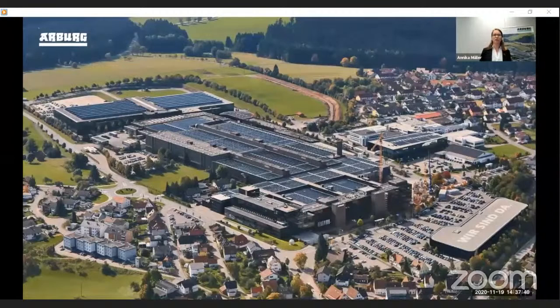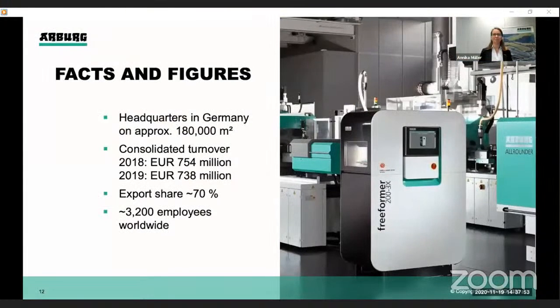On the picture, you can see our headquarters in the Black Forest in Germany. Our headquarters, with an area of 180,000 square meters, is the only production site of the company Arburg. In 2019, we had a consolidated turnover of 738 million euro, and our export share is about 70%. Worldwide, we are 3,200 employees, and approximately 2,600 of them are working in the headquarters.